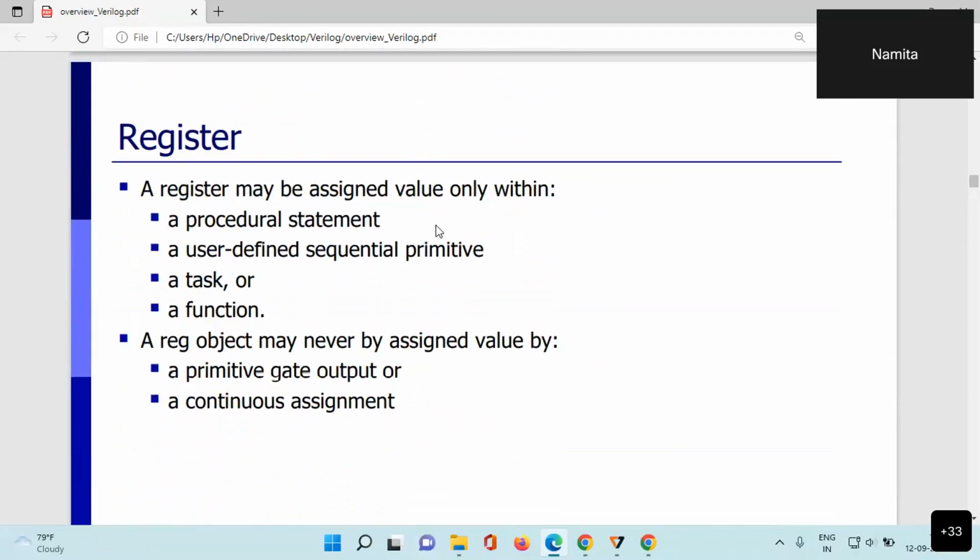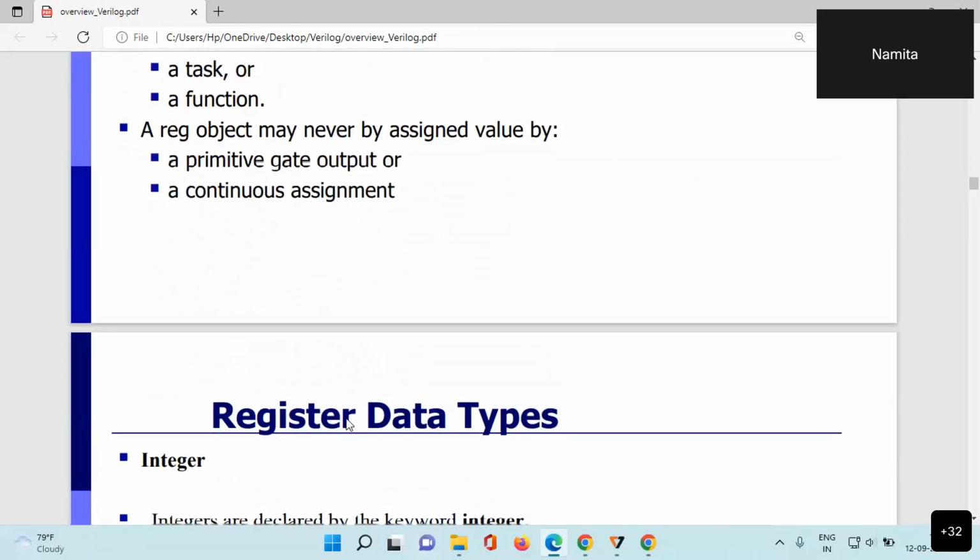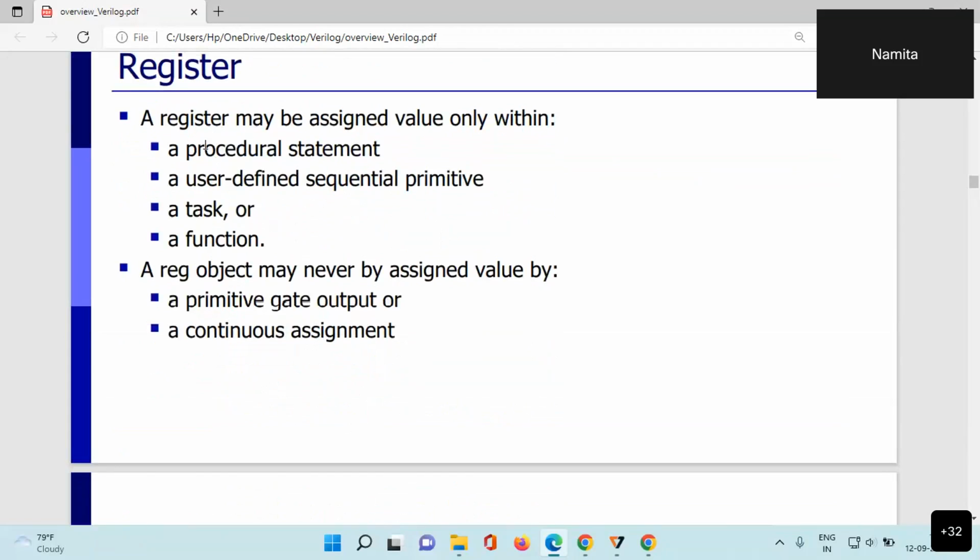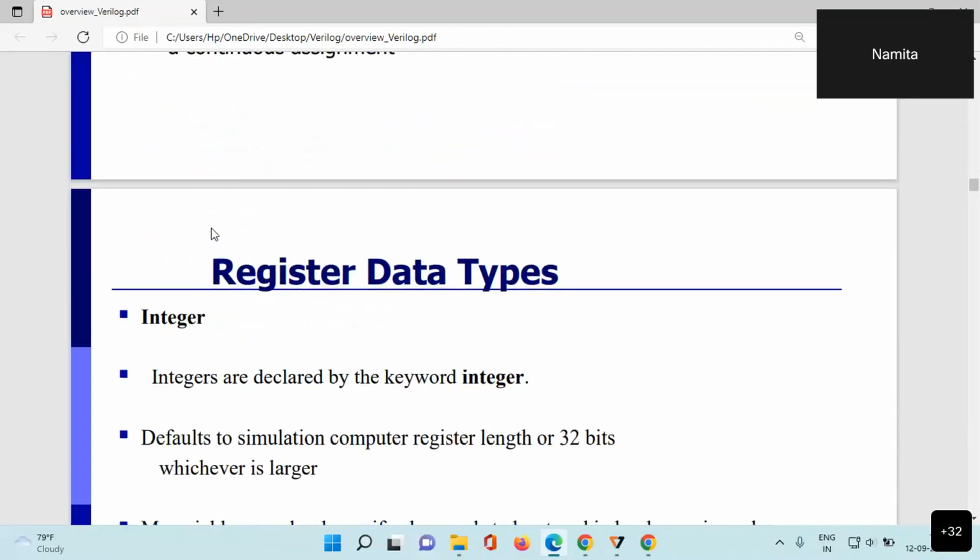Any net declared as reg can be assigned a value only within a procedural statement, that is always or initial, a user defined primitive, a task or a function. A reg cannot be used with assign. It cannot be used as part of the output of a primitive gate or the output of a module instantiation. That's why it can never be assigned a value through a primitive gate output or a continuous assignment, that is using dataflow assignments. Reg can be assigned only within these 4 blocks: procedural, task, function or user defined primitives.